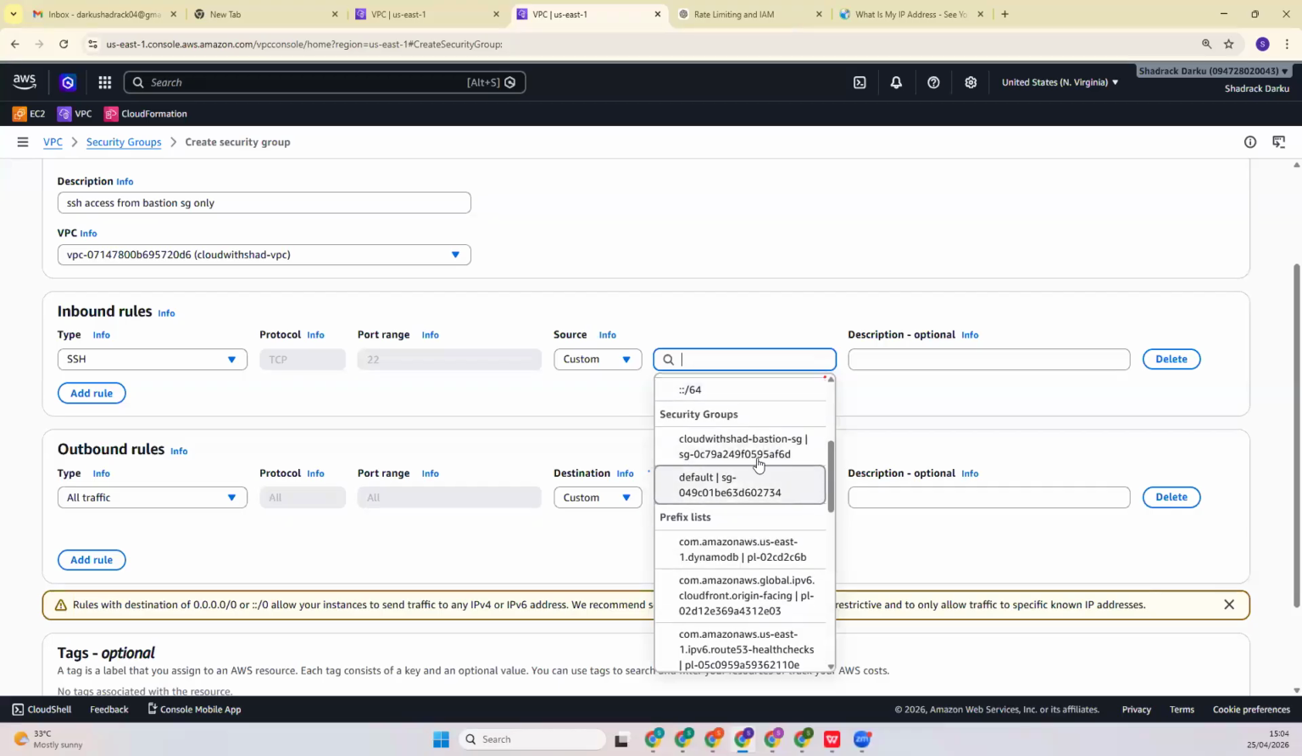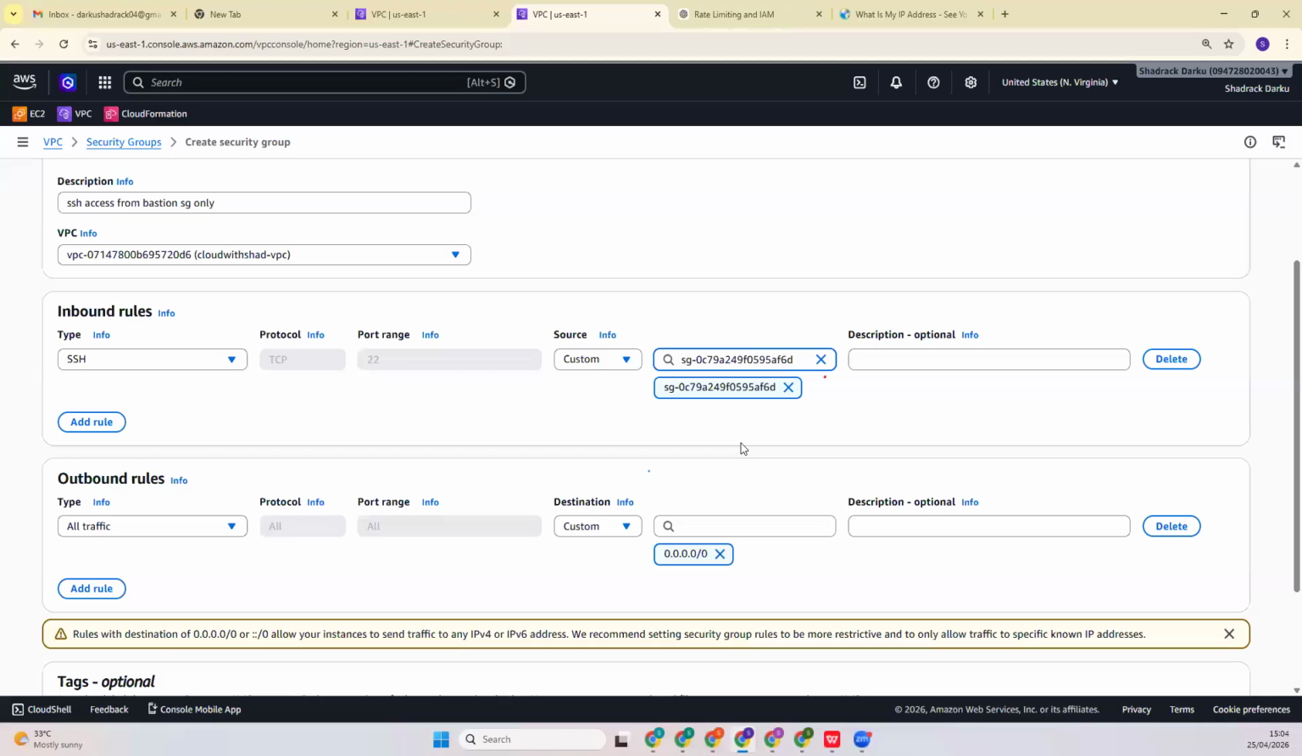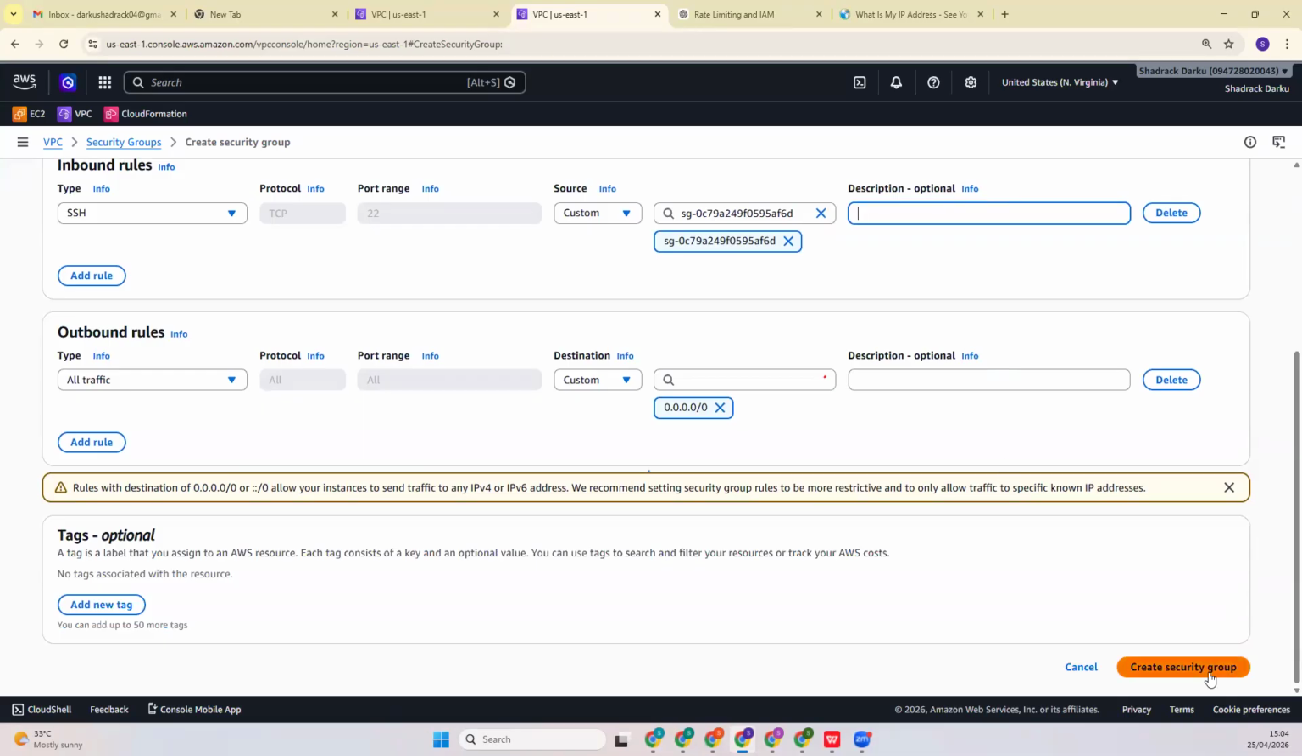So over here, you can see it here. So cloud with shard Bastion, this security group, you can allow a security group. So anybody within the security group can do SSH into the private database. Description, I don't need one here. And that's all. Create security group.